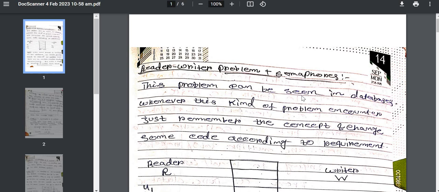Hello. Today we'll discuss one of the examples where we actually apply the semaphores algorithm. This is called the reader-writer problem, and it is a problem we solve using semaphores.